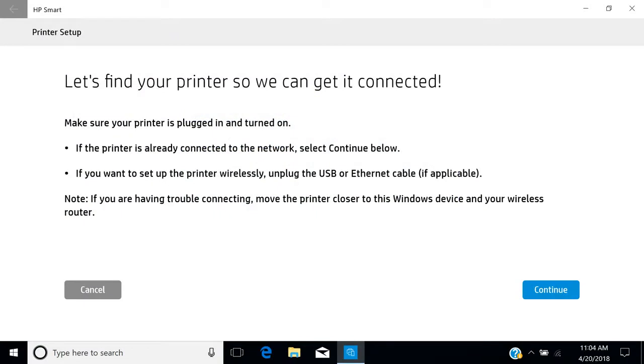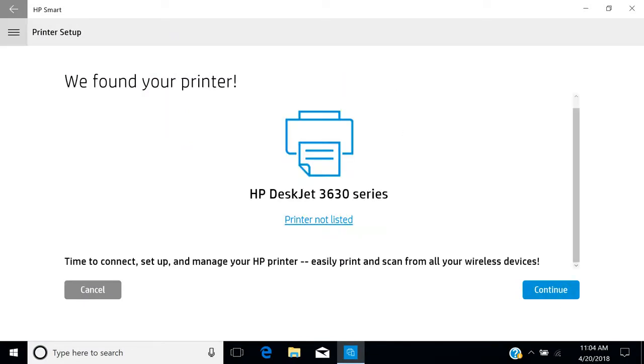With the printer in setup mode, return to HP Smart and select Continue. The app finds your printer in setup mode. If your printer is still not found, select Printer Not Listed. Otherwise, verify the printer shown is the one you want to set up, and then select Continue.